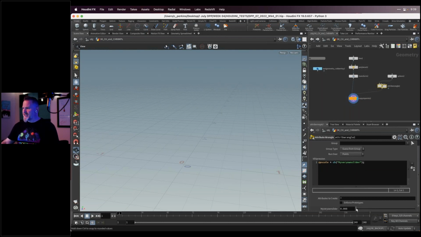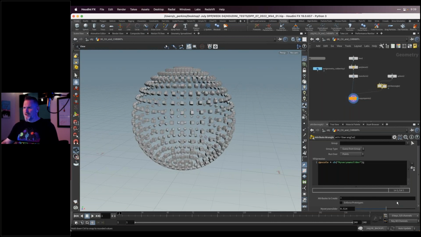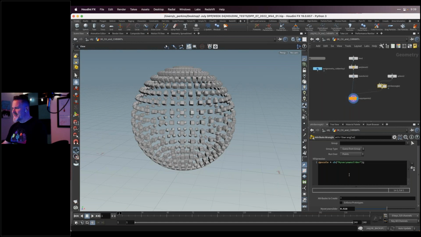So now I can go over to this slider and use it to adjust the scale as I please. Anytime you want to create your own slider in Houdini, you just type ch in parentheses and quotes, put the name of it, and that's it. Anytime you want to multiply something by a multiplier, or make a new ramp, or a little slider, there you go. Easy peasy, right? That's pretty cool.